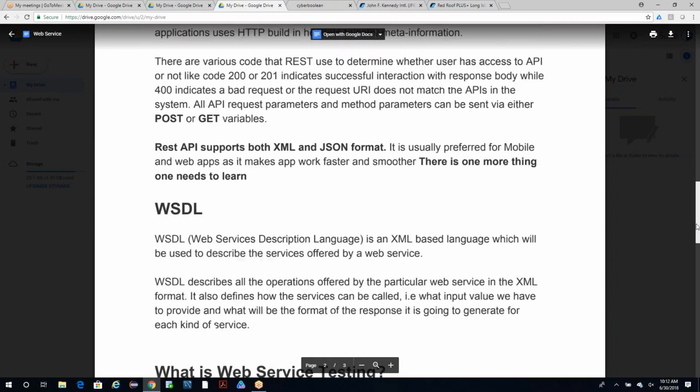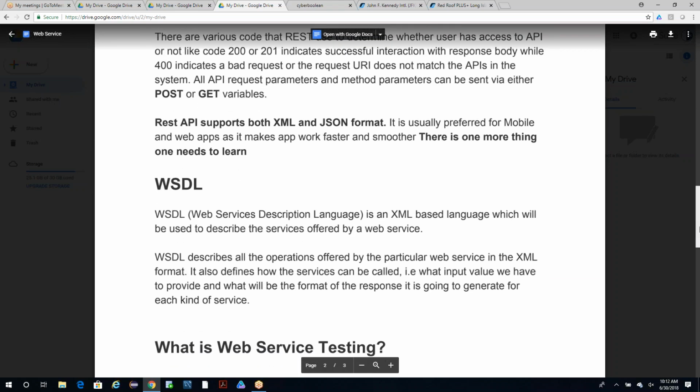And then there is something called WSDL, Web Service Descriptive Language. It's an XML-based language. XML is a language that can be sent from one end to another, and it's universal. Nowadays, every application can read an XML message and then send the response back to the user.